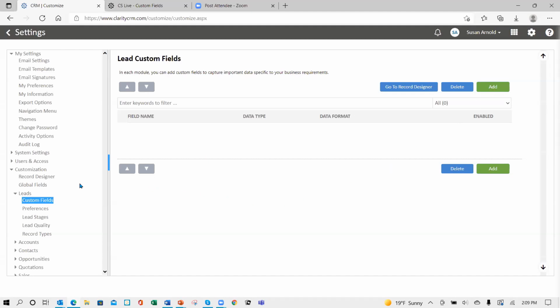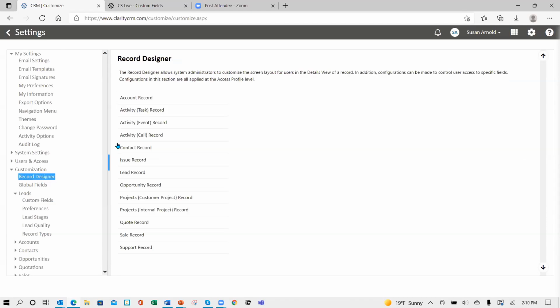So a couple of things under here, if you are familiar with the customization, you will notice that this terminology, record designer, is here. This is what formerly was UI templates. So we changed it to record designer. After that, it works exactly the same.